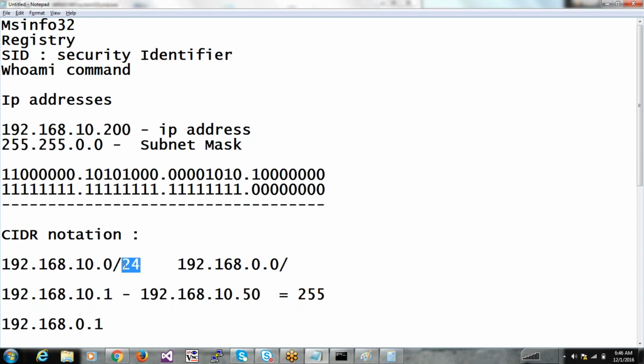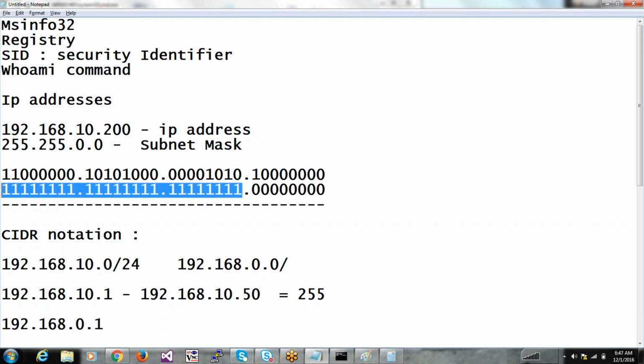How did we arrive to this number 24? Earlier, how did we arrive to this number 24? We had 24 ones in the subnet mask. 8 plus 8 plus 8 is 24, the number of ones in the subnet mask. Now what do you say it is? It's 16. Perfect. 8 plus 8. Yes, correct.